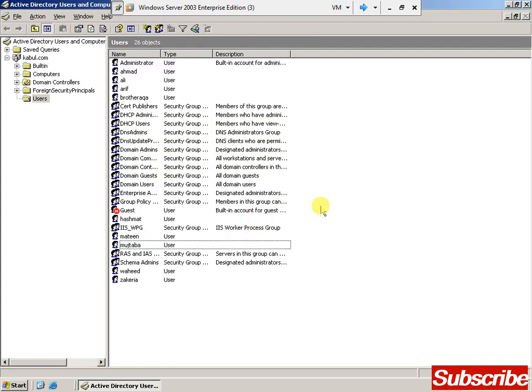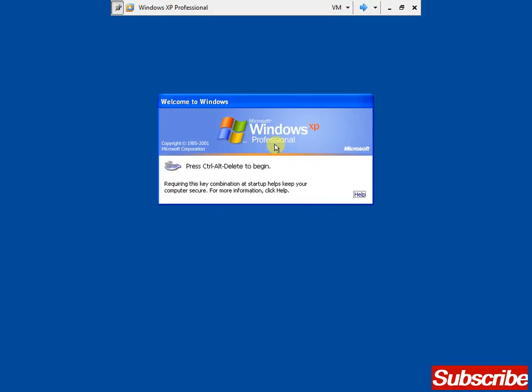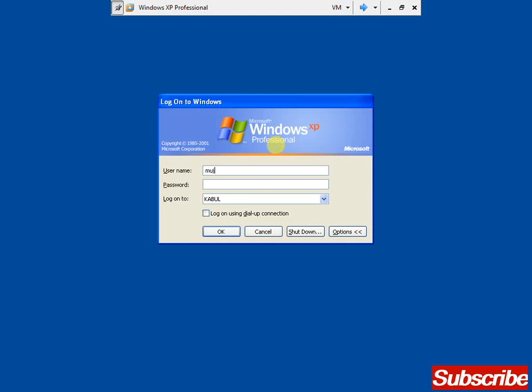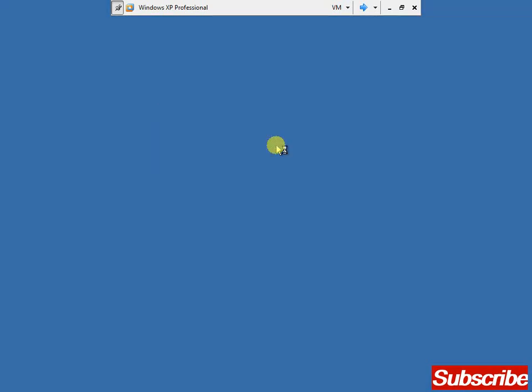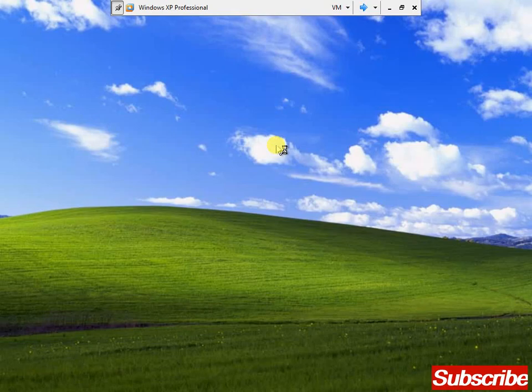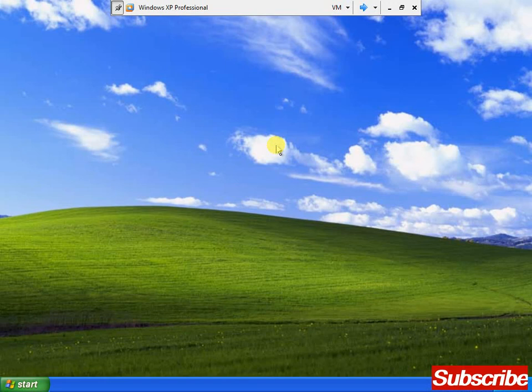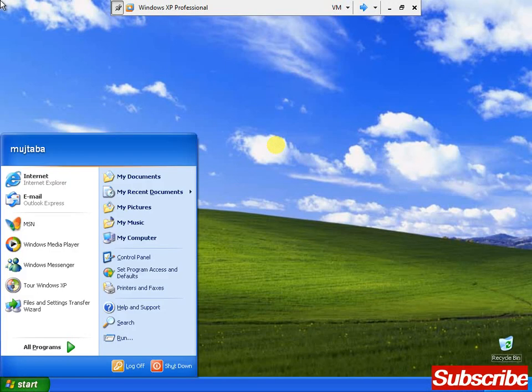Mustafa has been created. Go to the client machine, and here I'm going to log in with the username Mustafa and assign the password 123@ABC. Mustafa is allowed to log in on the client machine, but when he tries to change his password through Alt Control Delete, he will get a message that you don't have the permission to change your password. Now Mustafa has been logged in on this machine.